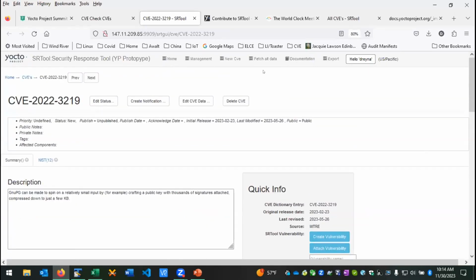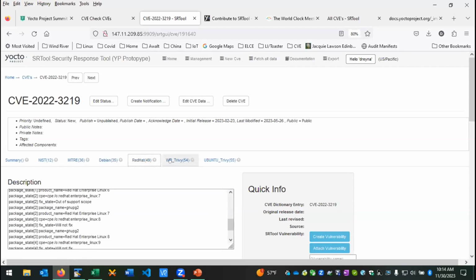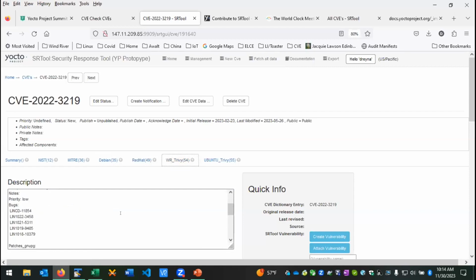But let's do some magic. Let's bring in our alternate sources because this is just NIST, but we can do better than that. So we'll give it a couple seconds. Pow. Okay, we got NIST, got MITRE. They never say anything. Debian, though, does say a couple things about this. Red Hat says even more about this. And Wind River, we're providing information. You can see what Wind River thinks about this CVE. And you can see we know that it doesn't affect earlier releases. Will not fix, ignore it. And we're looking at it for more current releases.